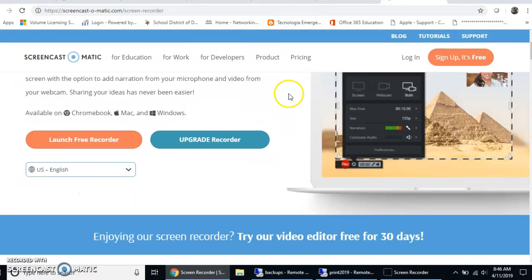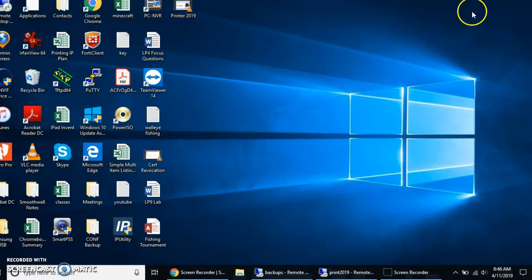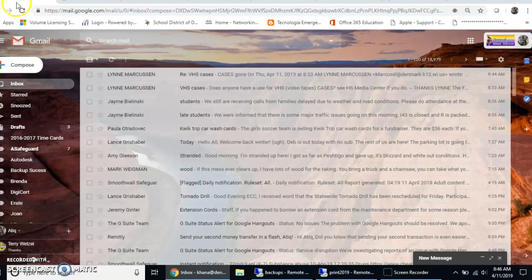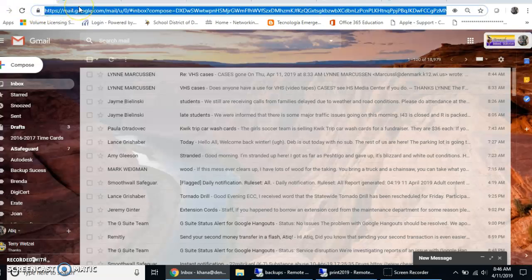So I'm going to show you the steps for how we can do color printing without any problem. If you're using Google Chrome, like I said in the previous video, Chrome keeps track of the old printers.